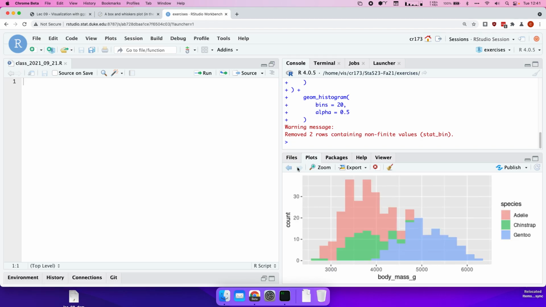Oh, yeah, you're absolutely right. So in that case, what's happening is it's not showing them on top of each other, but the cumulative distribution with the contributions by each of the individual penguins.